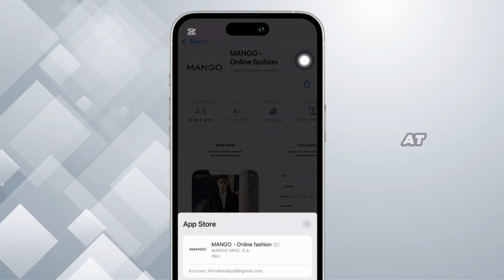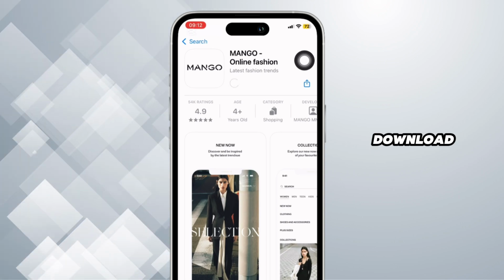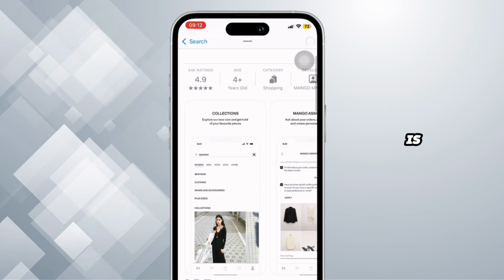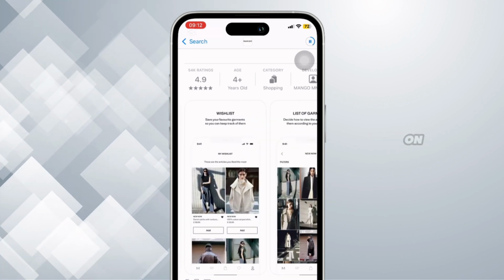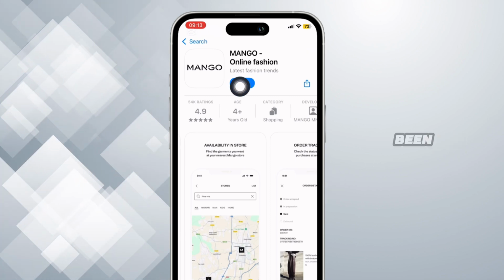Now click on Install at the bottom of the screen. Now the application will start to download. All you gotta do is wait for the application to be installed on your device. And there you can see that the application has been installed.